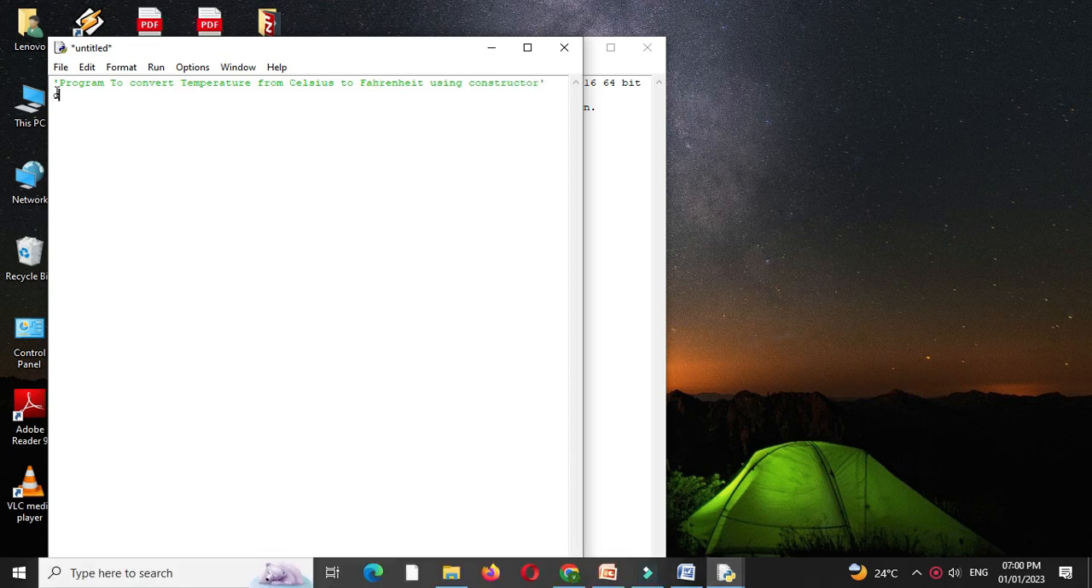Then we will define class, then we will define constructor with one parameter, and we will assign constructor variable, so self.c equal to c. Then we will define method.